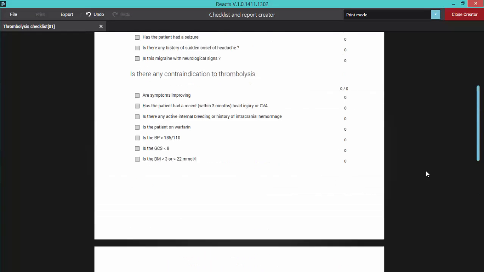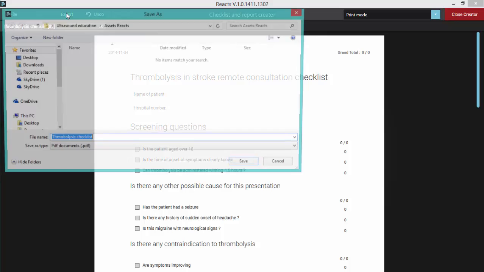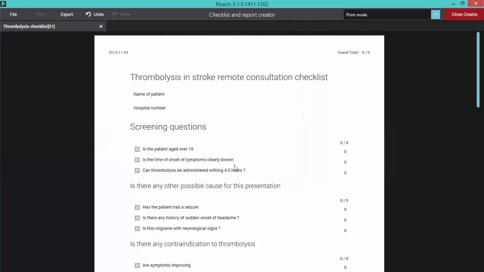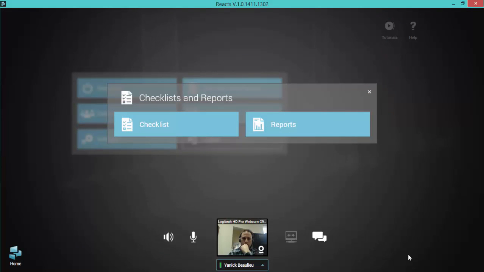Once you are done creating your checklist or report, you will be able to save it by going to the upper left area of the Creator, choosing File, and selecting Save or Save As. You will be able to export your checklist or report as a PDF by clicking on Export, and print your report or checklist by clicking on Print. To exit the Creator section, just click on the red Close Creator button in the right upper corner of the screen. Note that creation of both checklists and reports are done in the exact same way. They are just saved in different sections of the system.